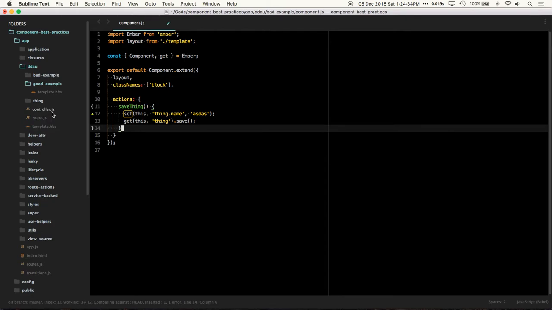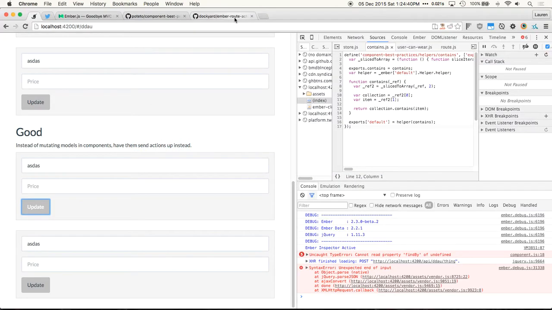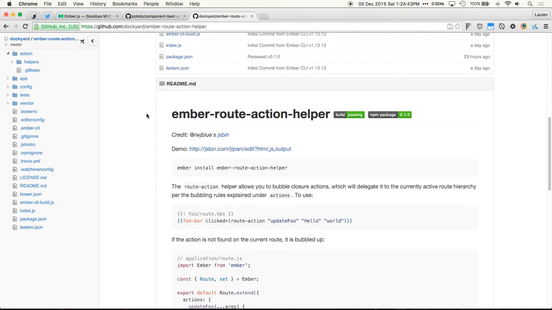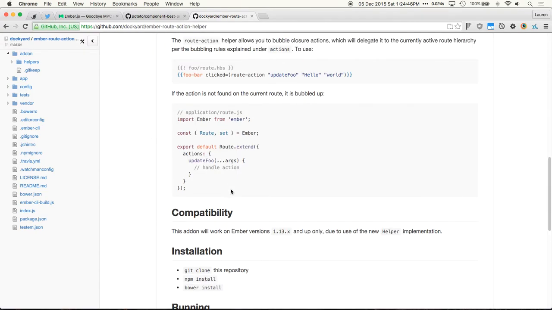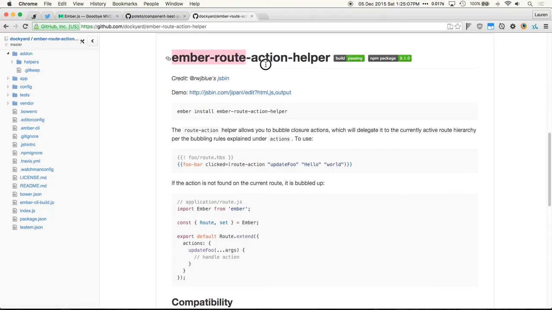So in this demo, I've actually put it on the controller, but I actually just worked on an add-on yesterday with Rob, and this will actually let you bubble up your actions to routes, which is a lot nicer. And when routable components land, since controllers are going to go away, you're going to have to move all your actions and your computed properties and whatever into either the routable component or the route. Actions will live on your route. So you can actually start using this add-on today and begin moving your actions into the route and move them out of your controller. So you can try and keep your controllers as lean as possible.